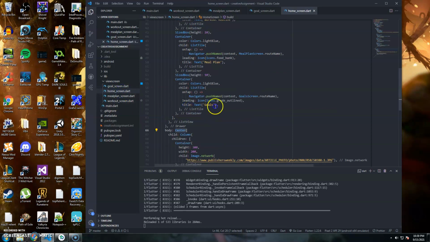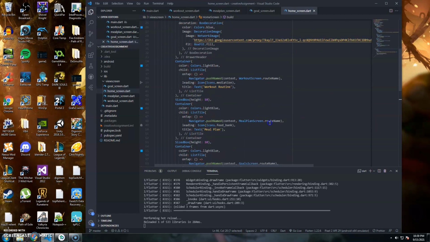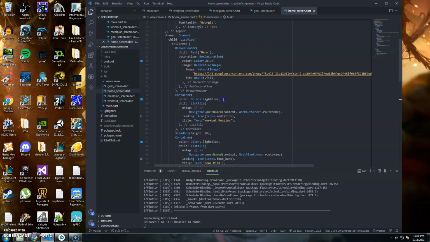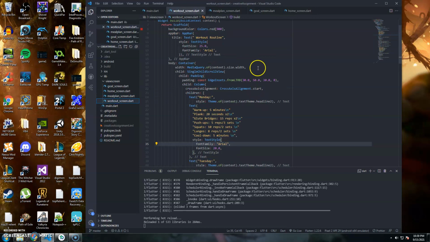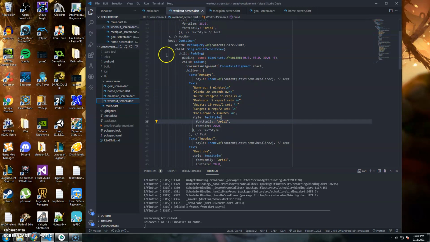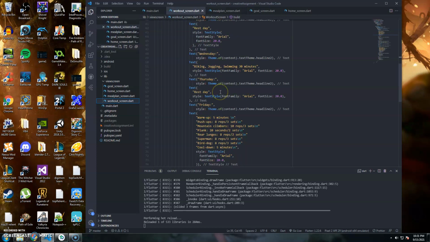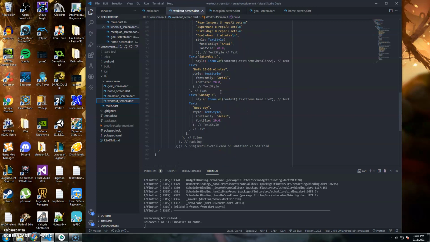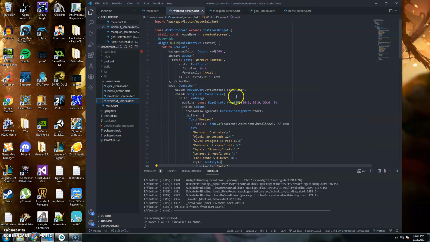Now let's move on to our first screen, which we get to when we navigate to right here, workout screen. Right here we have our workout screen. This is just a list of our different workouts for the different days of the week. This screen's really pretty basic. And we did add some padding.